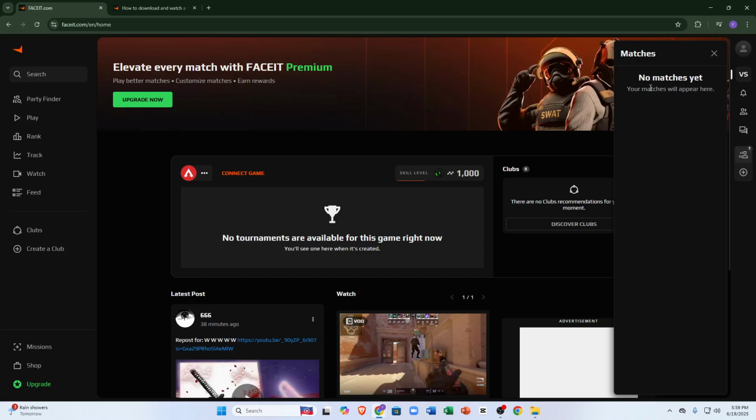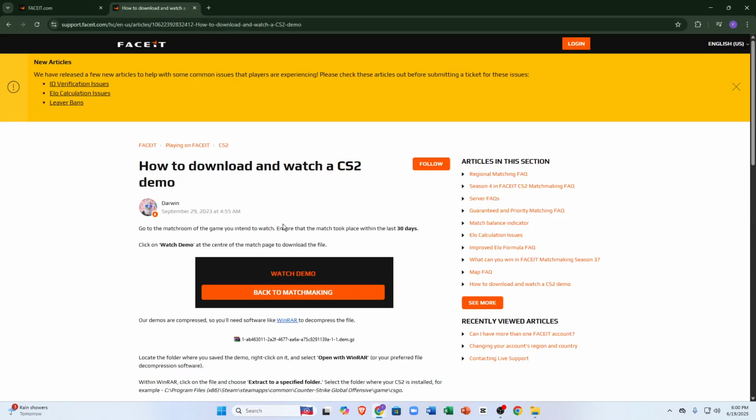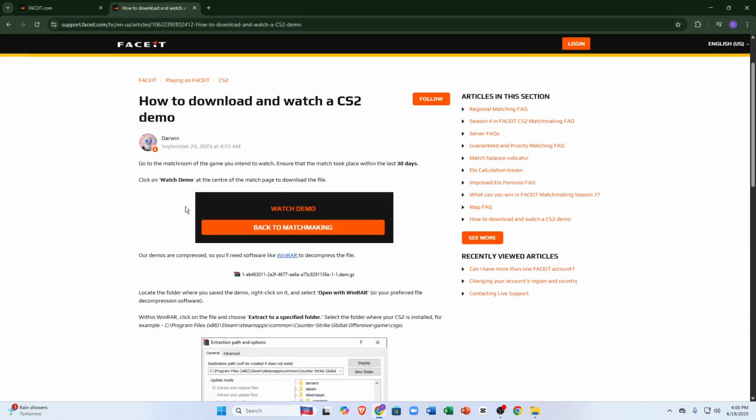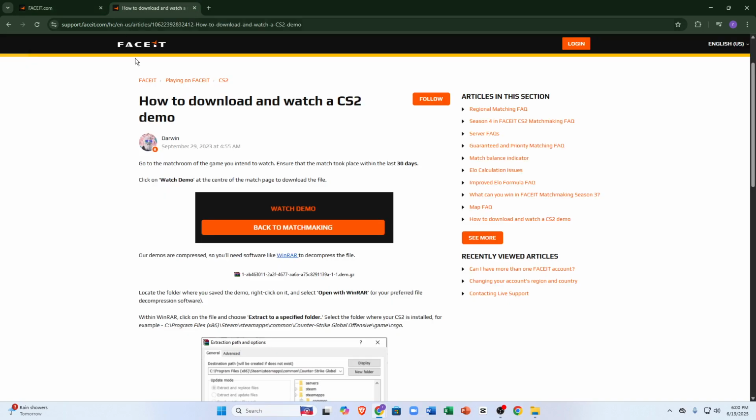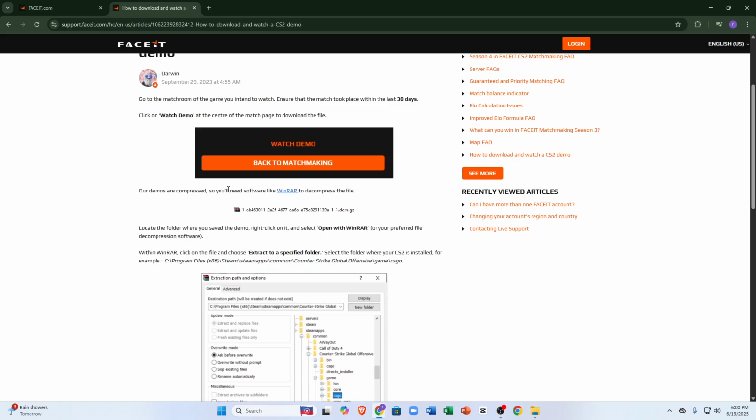as I have not played any match, it's showing no matches yet. So for you, you just have to click on the match from here, and after that, at the center of the match page, to download the file, you can just click on watch demo, and the demos are compressed, and you will need software like WinRAR to decompress the file.